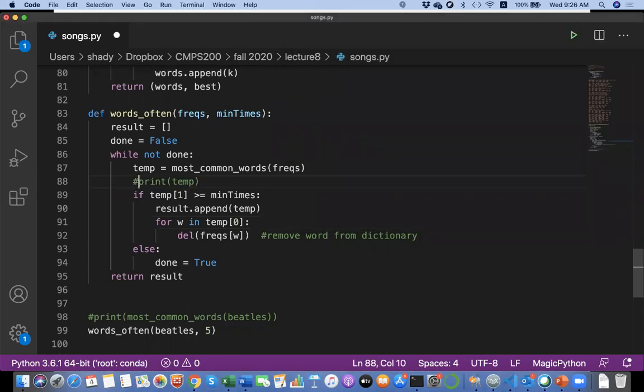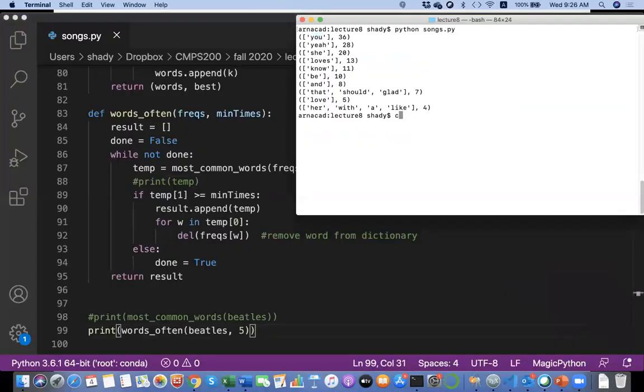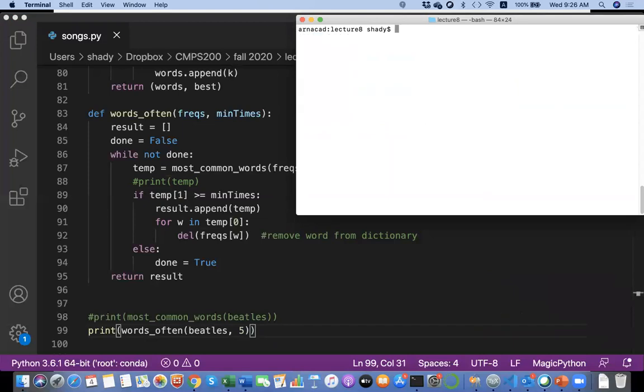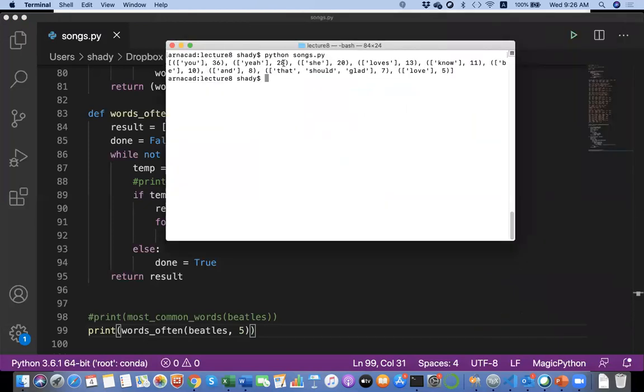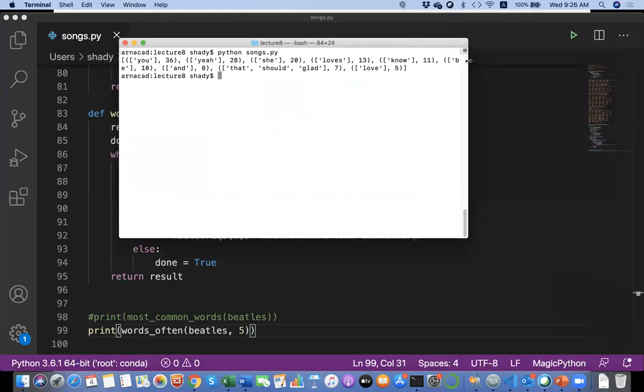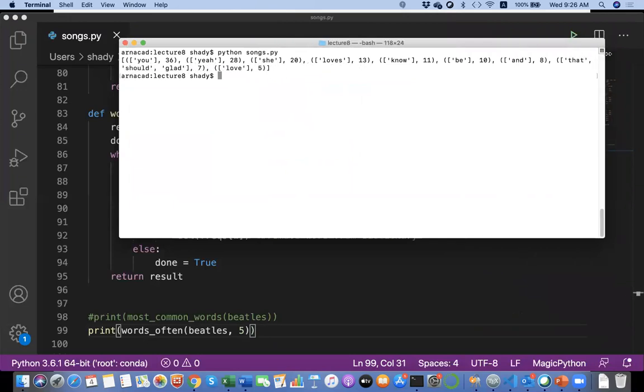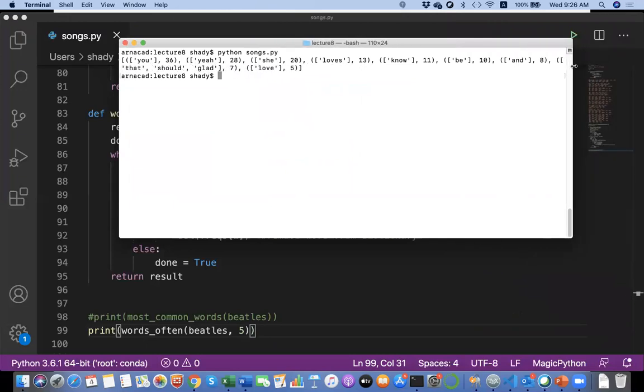Okay, so let me comment this out, and let me finally print this. That's right. And here is what it prints. It prints U, 36, yeah, 28, C and 20, love and 13, no and 11, B and 10, and an 8, that, should and glad, all of them are 7, and love at 5.